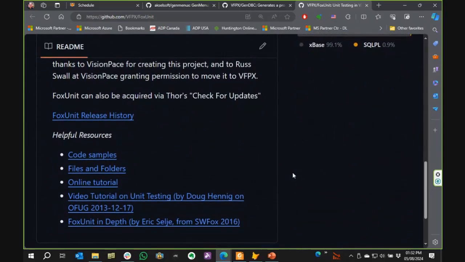There's lots of stuff, not just besides Fox Unit itself, but it was originally built by the Vision Pace folks, a FoxPro development company, as well as another development company. I'm not 100% sure if they're still around, but they contributed Fox Unit to VFPX, and it's maintained there.